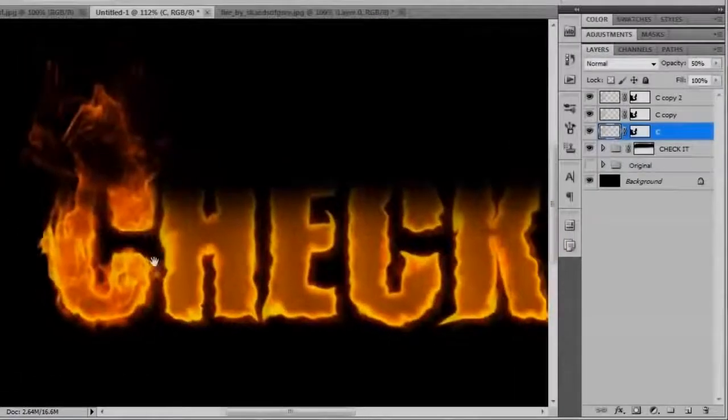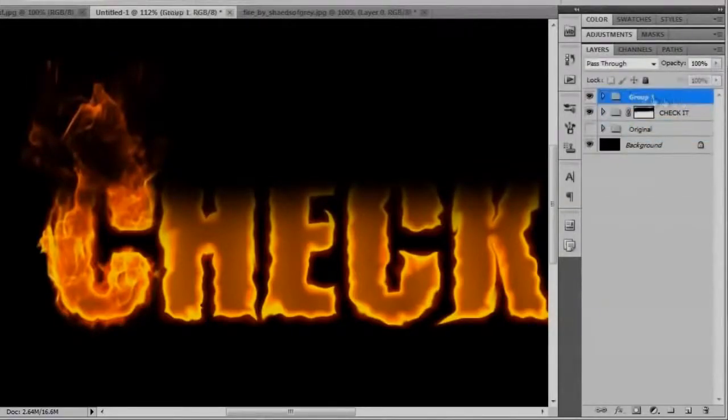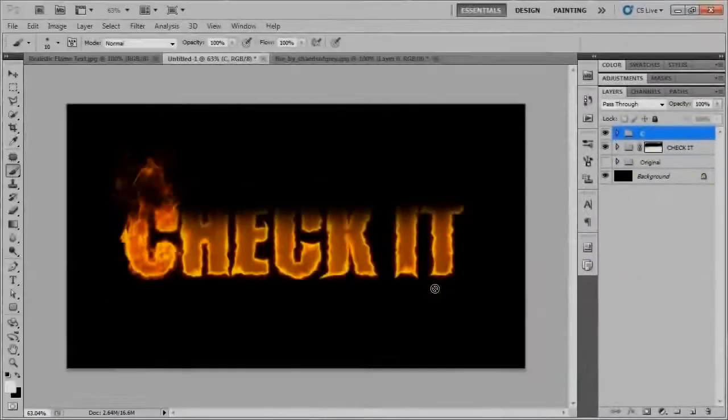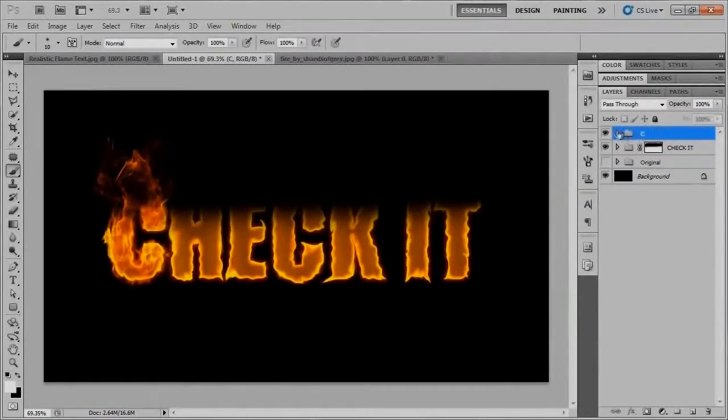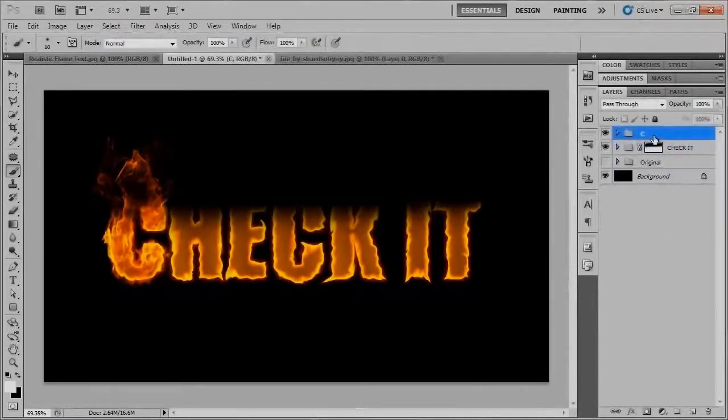And if you zoom in a little bit, that's actually looking really awesome just as it is. So I would say we're done with the letter C. So we'll just go ahead and group these together and name that C, not CV. There we go. And in case you forgot, the shortcut to group layers together is Control G or Command G.